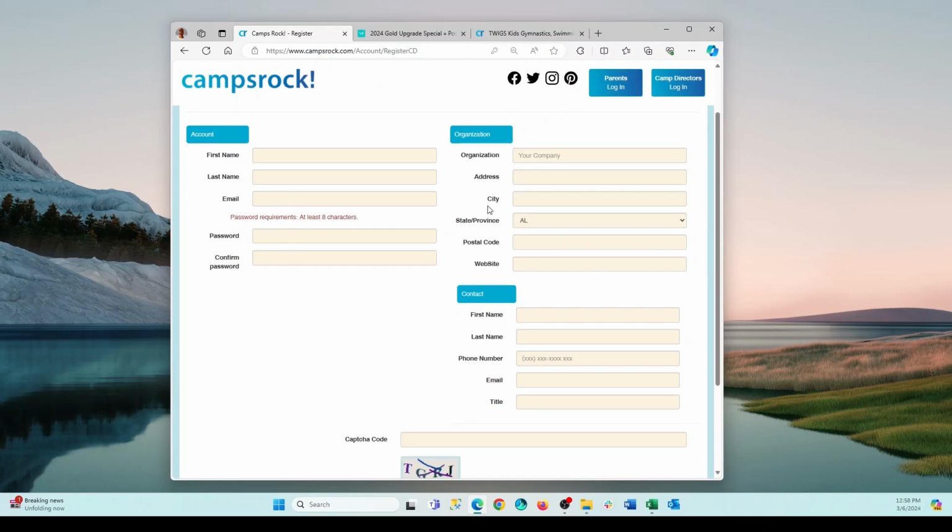Then, of course, your password, and you want to enter your organization name here, and this address will be the address of your organization. It might be the same as your camps, but it might not be. The organization might have a different location. That's what you want to put here. This contact person here, you want to be the contact for the organization.